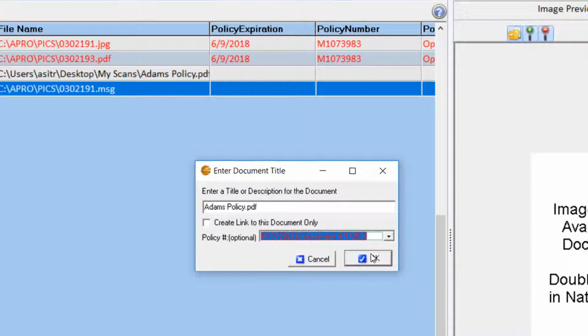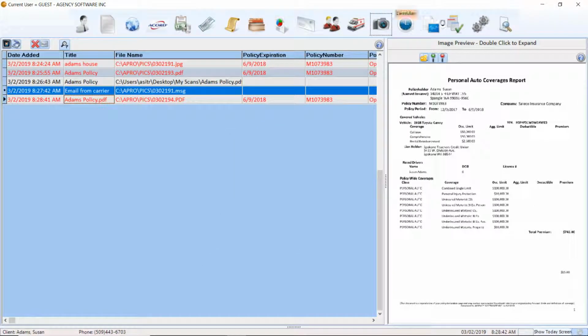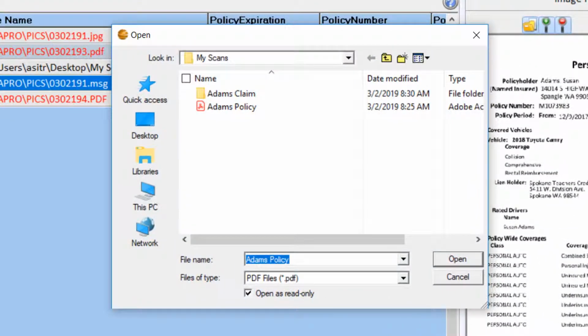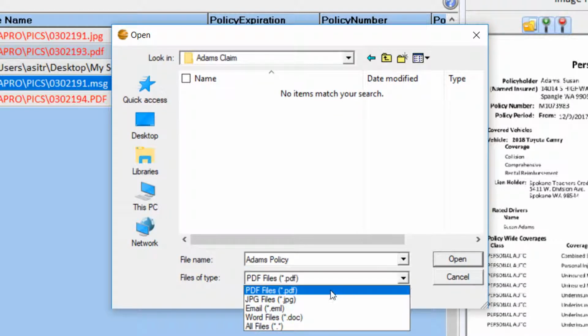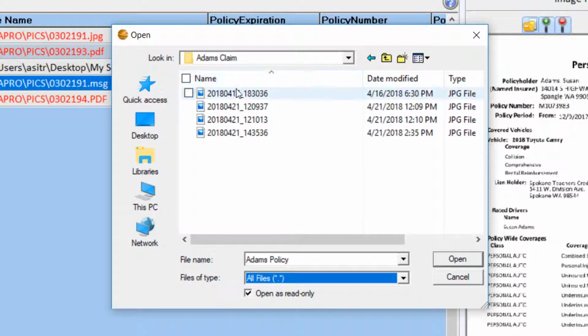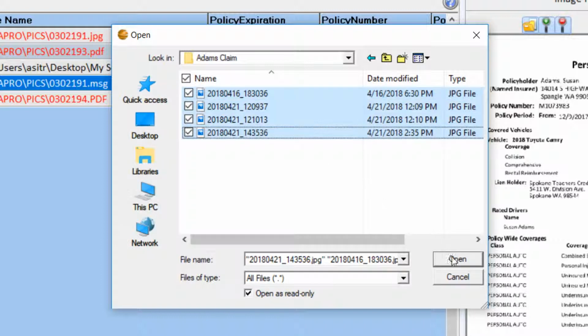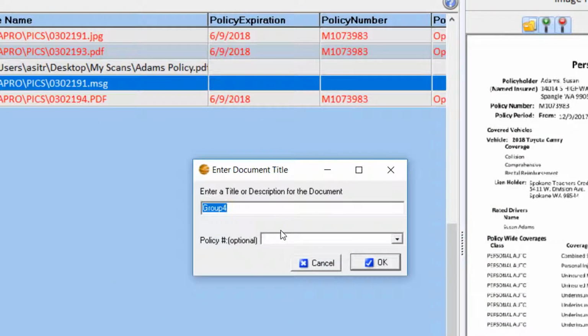The Load New Image process also allows you to create a group, a folder that contains attached images. To create a group, you must use the Load New Image icon from the Images window. Then select more than one file to attach from the same location.